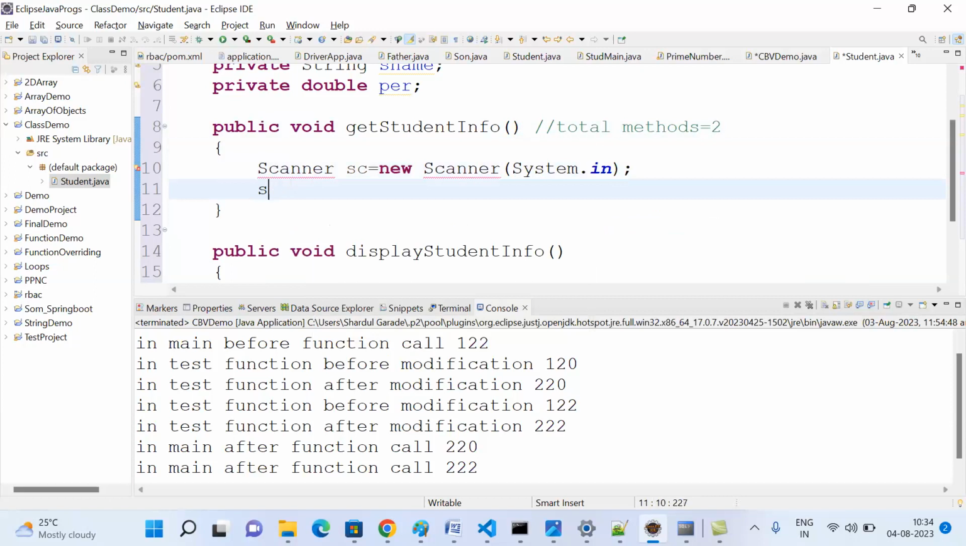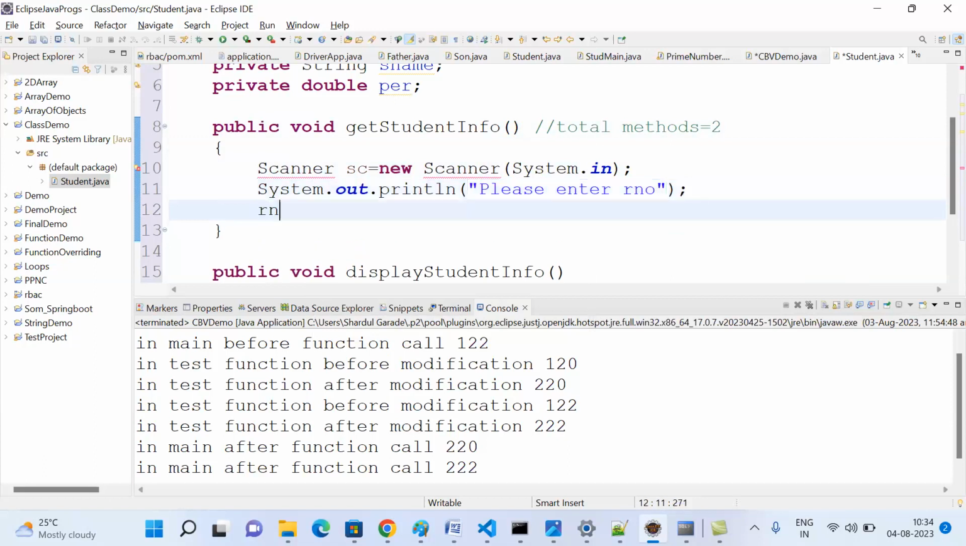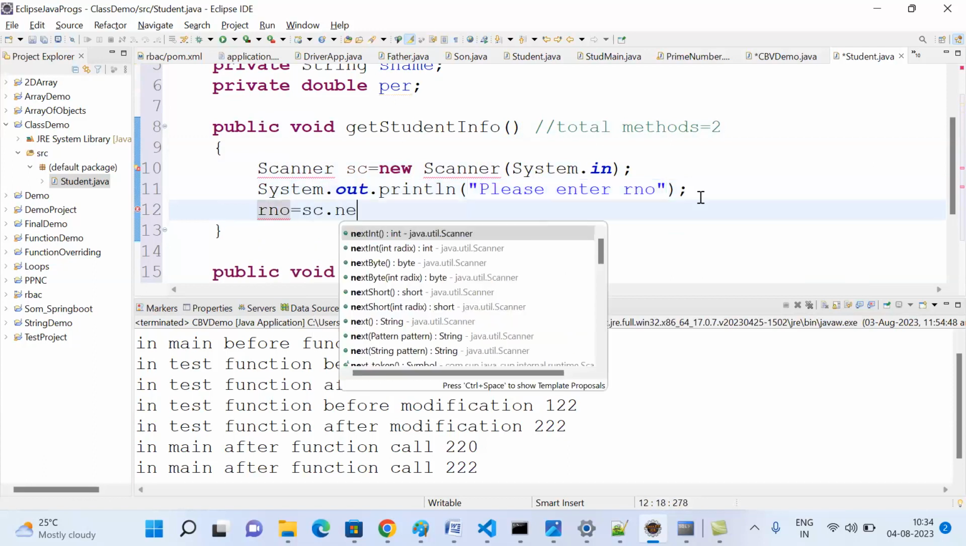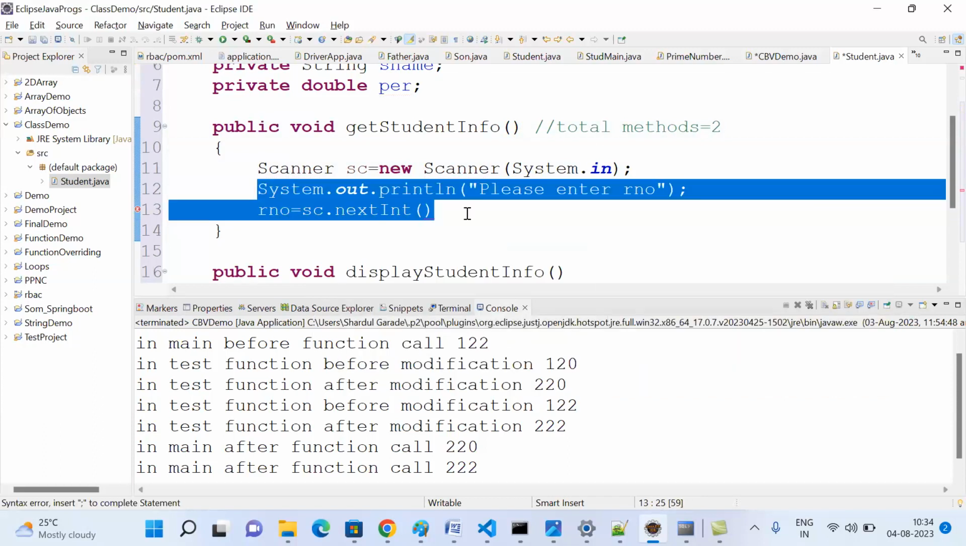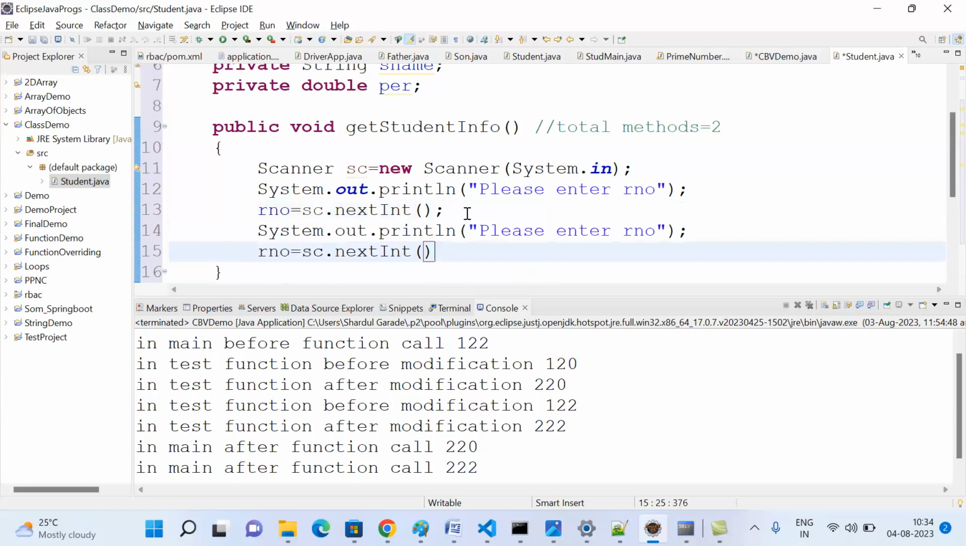Okay, I will say System.out.println: "Please enter roll number." And it will scan on which variable? In sc. Then "Please enter student name." And it will take in which variable? Also sc.